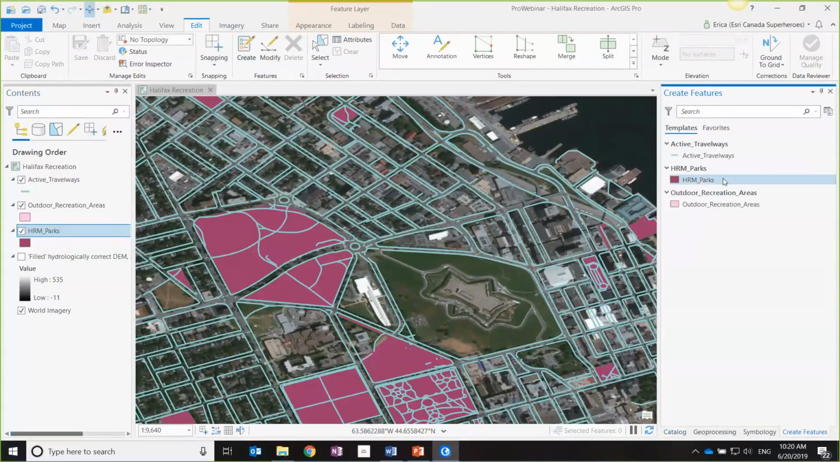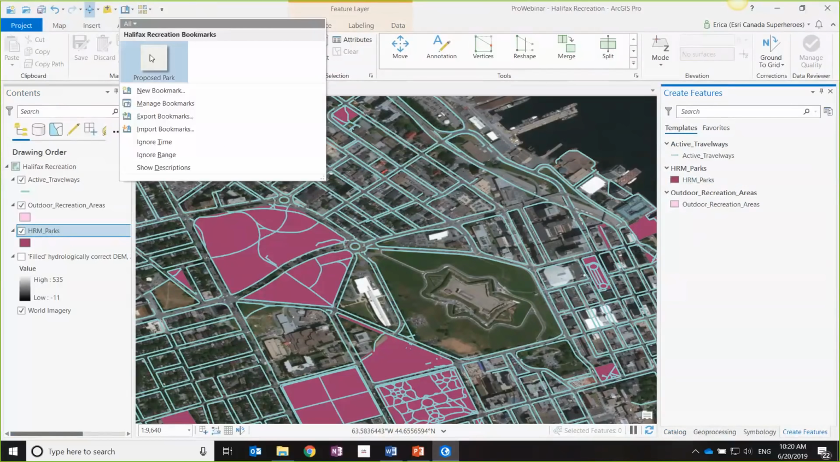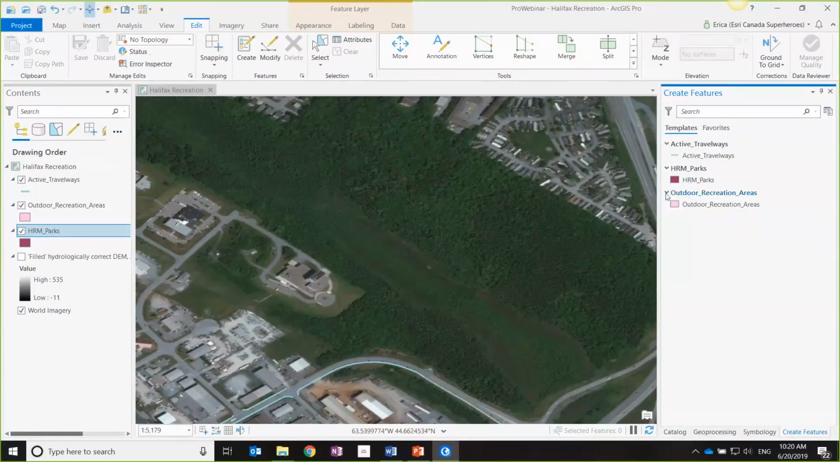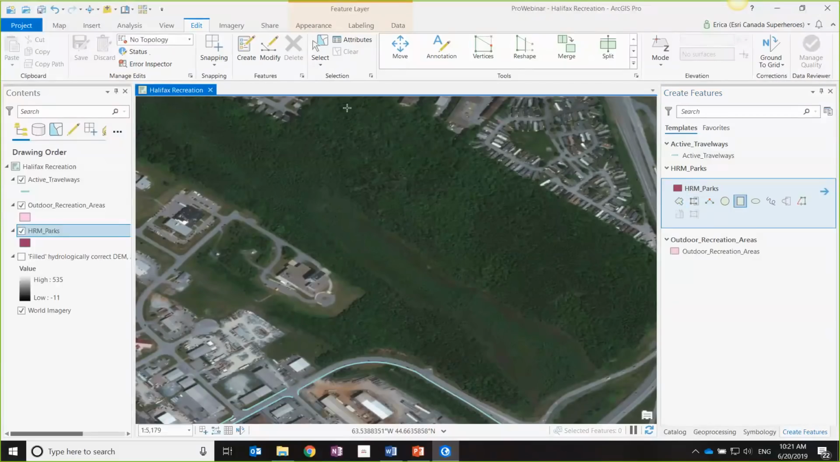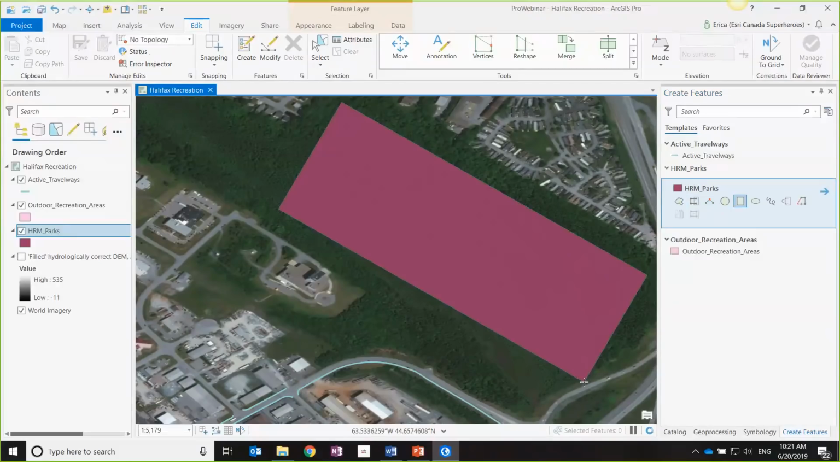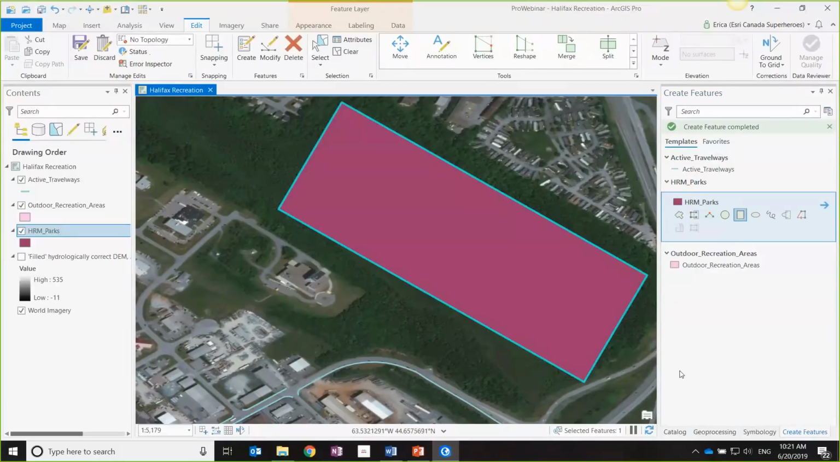So if I want to add a new park, I think I saved a bookmark here for a proposed park. I could click on my layer over here in the Create Features pane, and then I can choose what construction tool I'd like to use. Maybe in this case, I'll just choose the square here, and then I could double-click to finish my edit, just like in ArcMap.